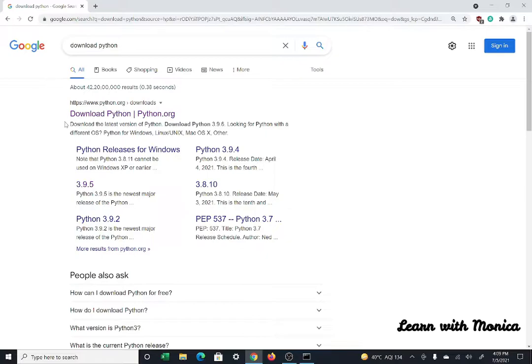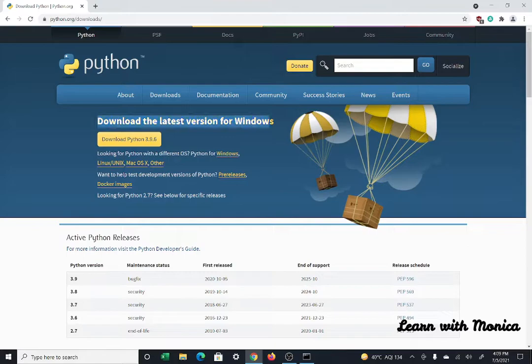And the first link that will be coming is from python.org, the official website to download Python. It says download the latest version for Windows right on the top. We click here and it downloads Python's latest version. It's a very small download.